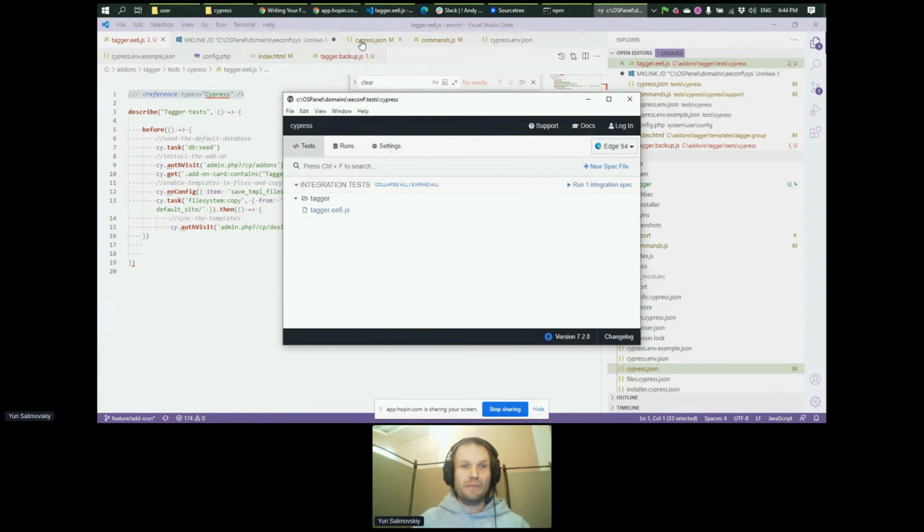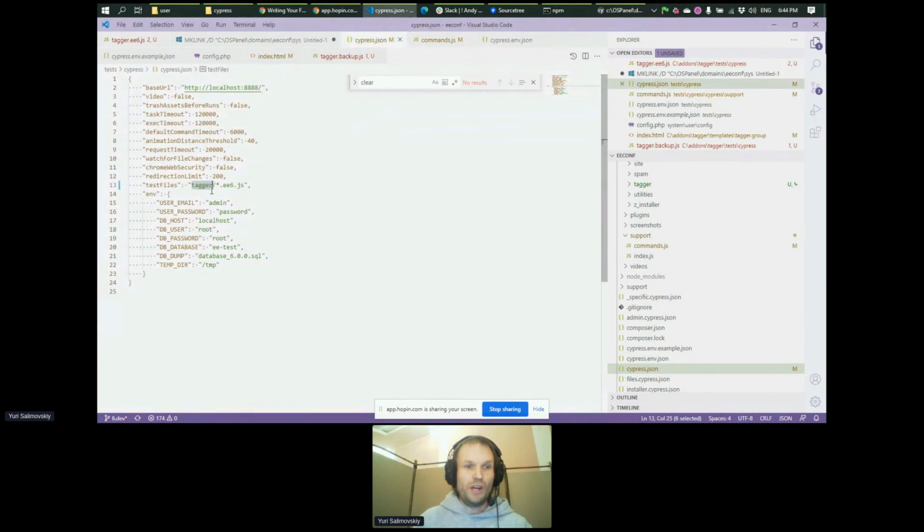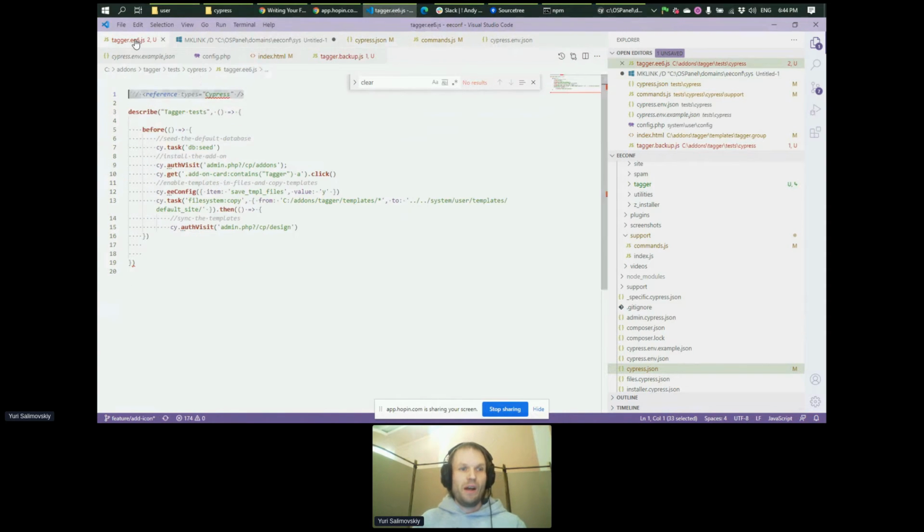Since I've limited it in my Cypress JSON config file to Tagger folders, scripts that have the .e6.js extension. And yes, this is important. Your files need to have the .e6.js extension. That's all mentioned in the docs. I'll just say it again.